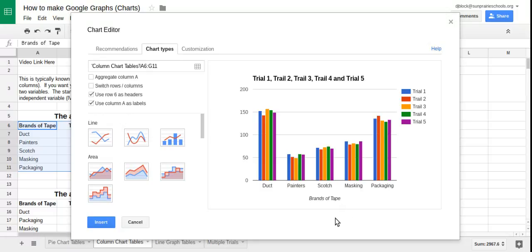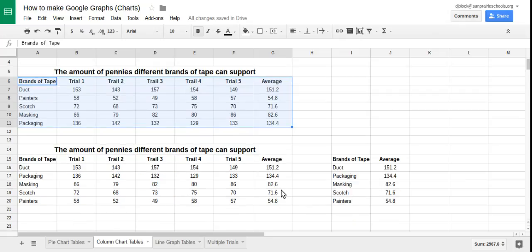And this is not great in the essence of I've got duct tape here, painter's tape here, scotch masking, packaging tape. I can move these around. There's no reason I need to have those in that order. So what I've done is I've made a new table down here, and I put the data in sequential order. So here I have the largest value, duct tape, and then packaging tape, and then masking tape, so on and so forth. So let's take a look and see how that graph looks when I do that.